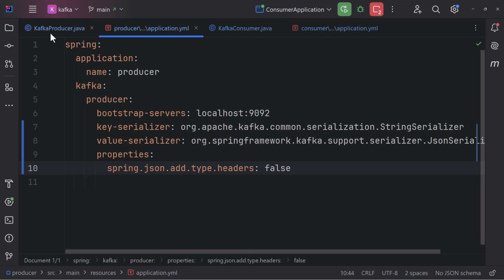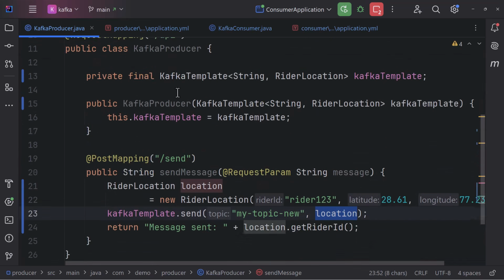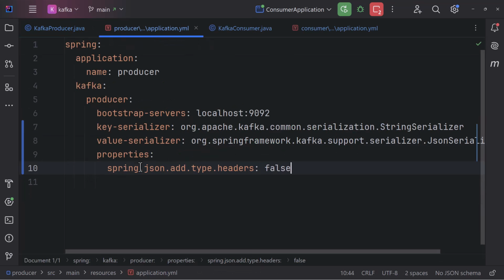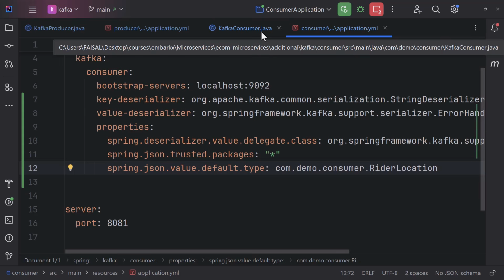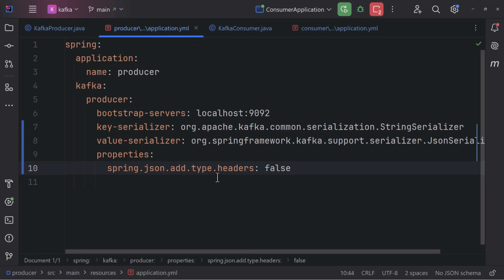So this object that is being produced is of type com.demo.producer.RiderLocation, that is a type. We are not sending the type in the headers, because this might even cause the issue. So I'm adding that. I'll add one more line of explanation: whenever you send an object, there is something called type ID that is added in the header to tell the consumer what Java class the message is. That is something we are disabling.